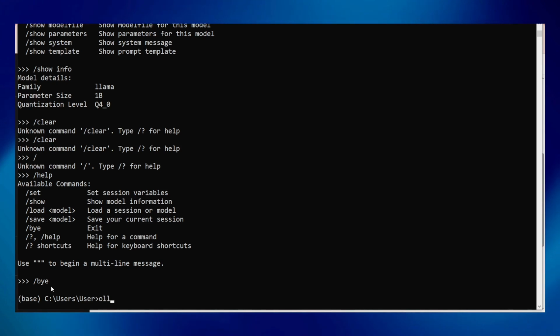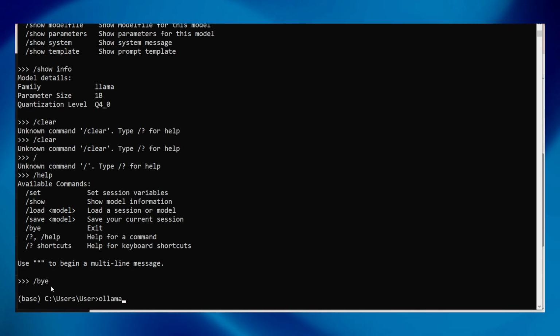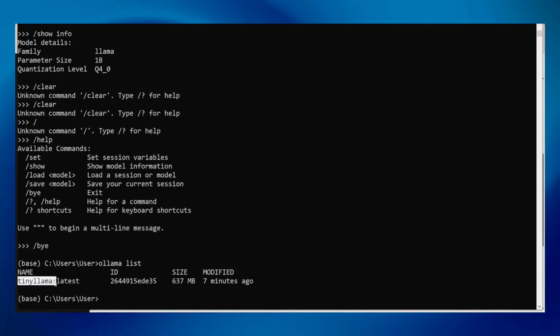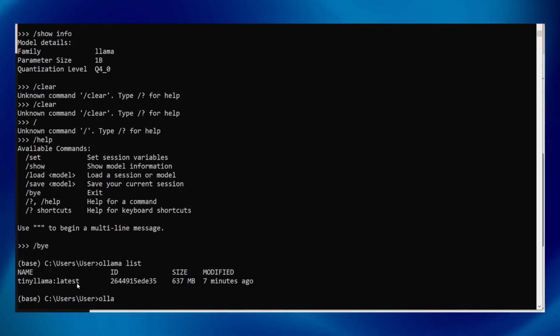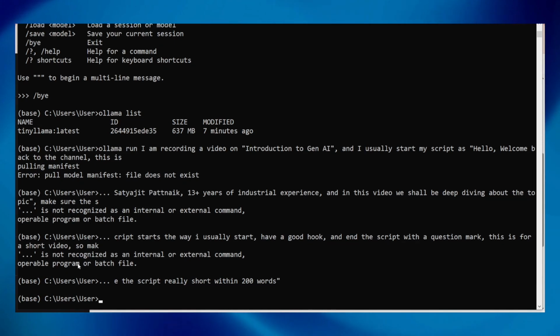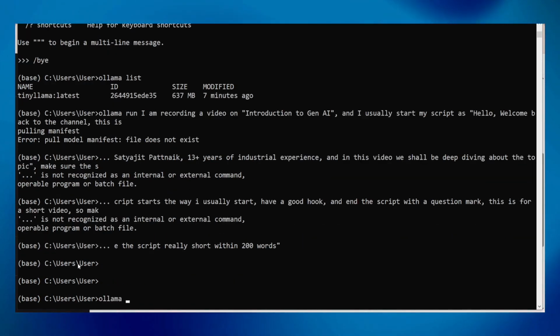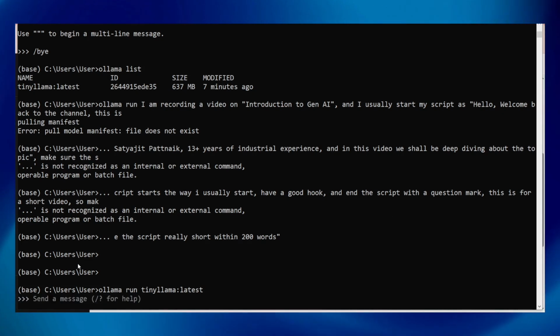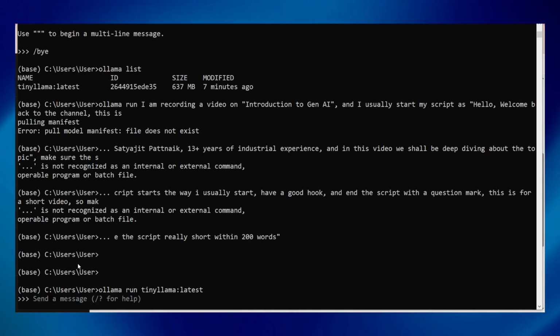Okay, I forgot one more thing. Now once my TinyLlama is already installed, if I go to ollama list, you can see my TinyLlama is already active, right? Let me try to run it. Sorry, I just did a blunder. Run tinyllama latest. Okay, now TinyLlama is running.